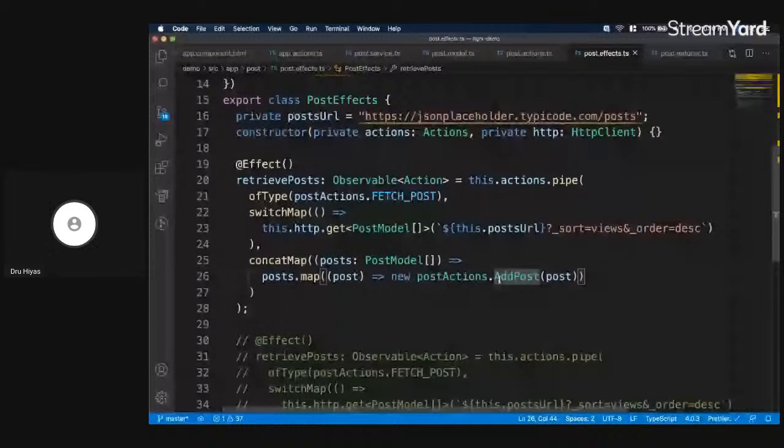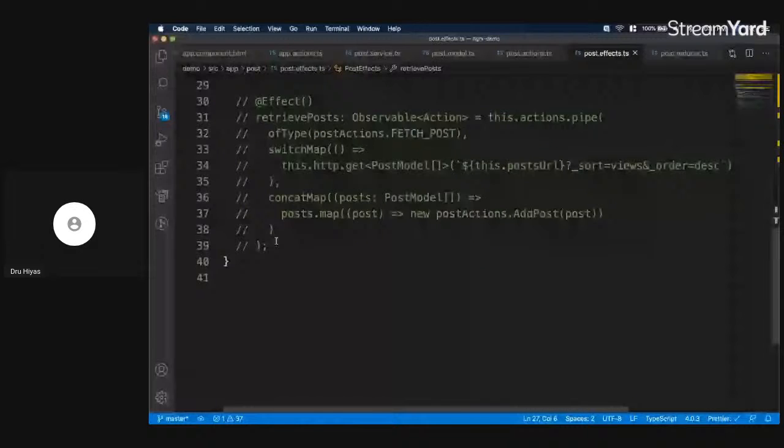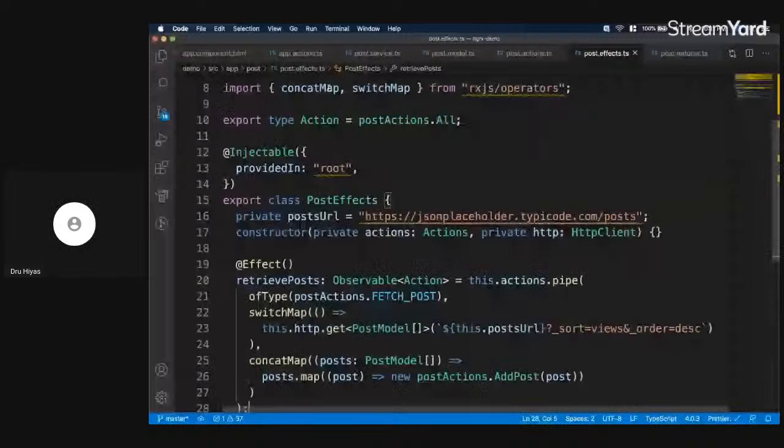So as you can see, it's an observable action, right? When creating an effect, it should really return another observable which has a type action. So that's why I used concatMap in here, to convert it to or call another action, which is the add post. Yeah, I think that's it for our post effects.